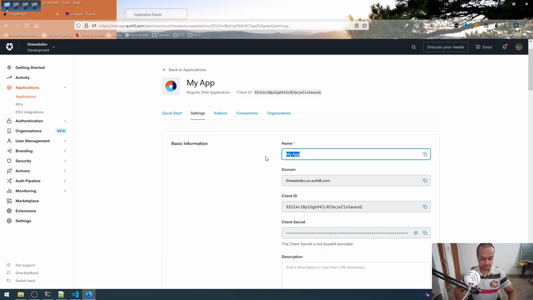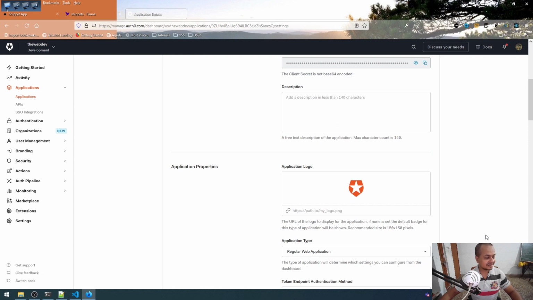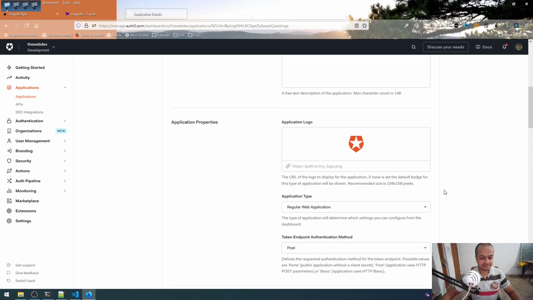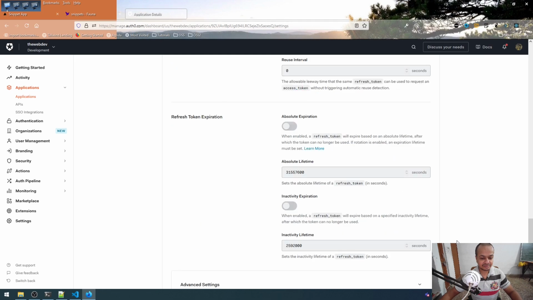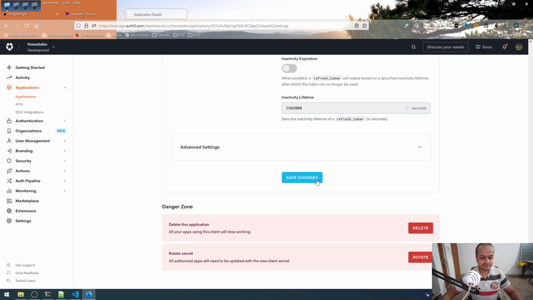I can give Snippet Next.js Auth. Okay, so this is the client ID. I'm showing all the secrets, but as I'm going to delete this, it doesn't matter. Save changes. So through here you can delete it.